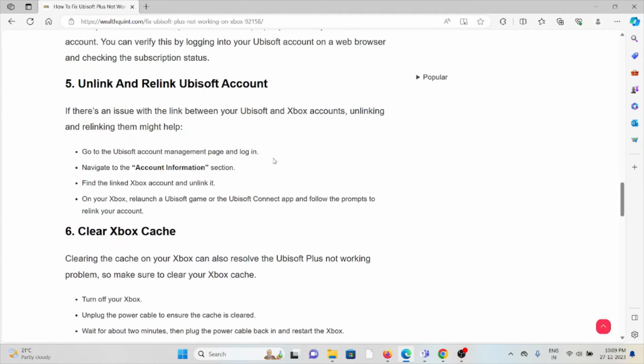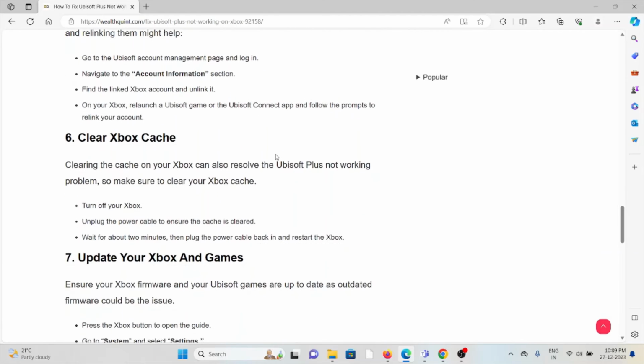The fifth method is to unlink and relink the Ubisoft account. If there is an issue with the link between Ubisoft and the Xbox account, unlinking and relinking them might help. Go to the Ubisoft account management, navigate to the account information, find the linked Xbox account and unlink it on the Xbox. Relaunch the Ubisoft game or the Ubisoft Connect app and follow the prompts to relink your account.